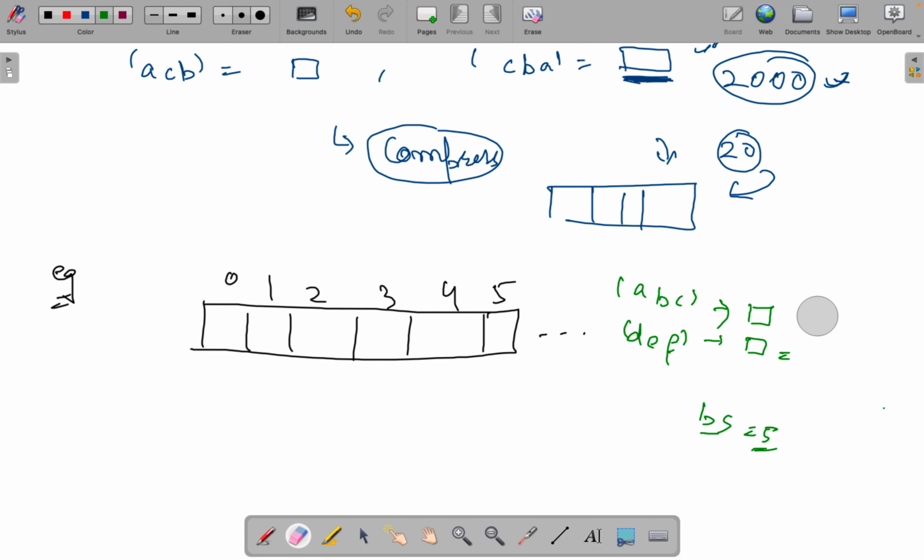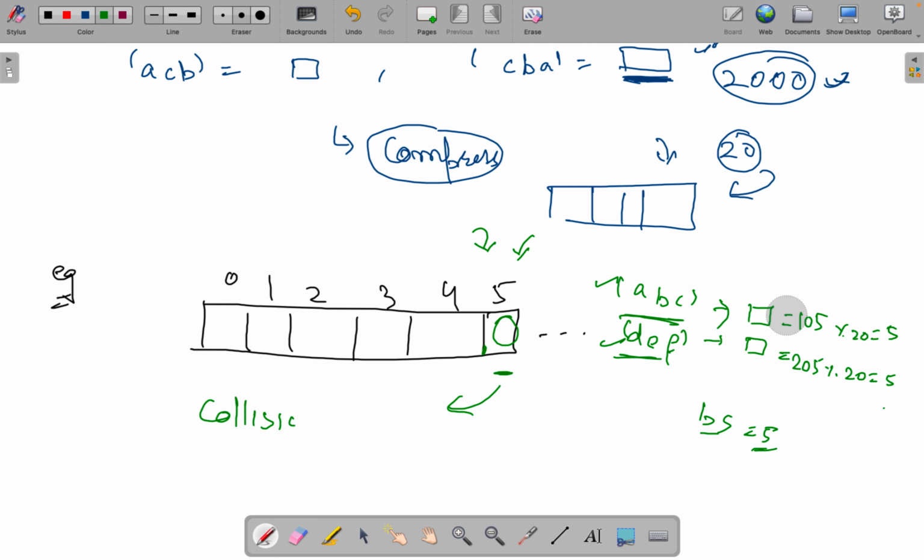So what I said, let's suppose here I am getting 5, here I am getting 205, and if I do modulo 20, I am getting 5. In that case, this ABC is pointing to this index, and this DEF is also pointing to this index. So at the same time, these are two different keys pointing to the same index, and that is nothing but a collision. So this is called a collision in a hashmap.